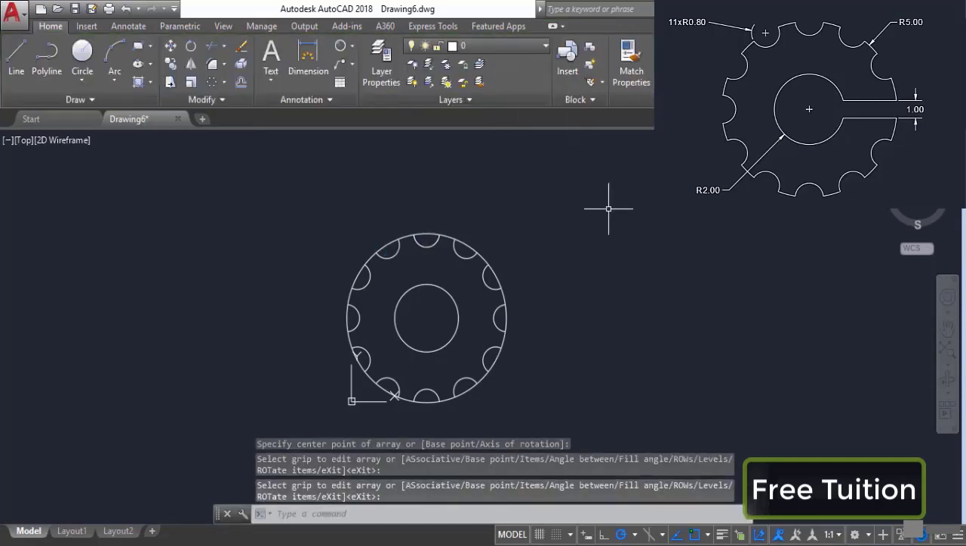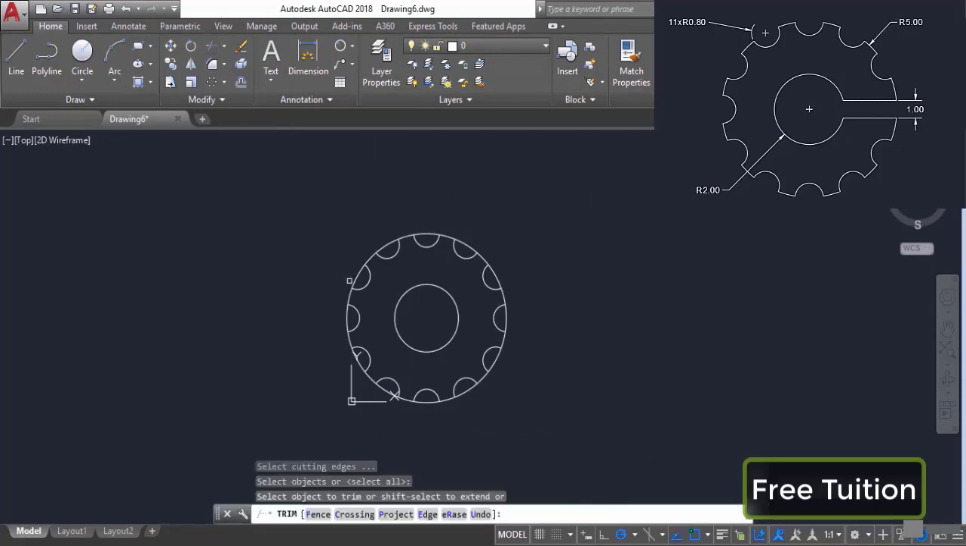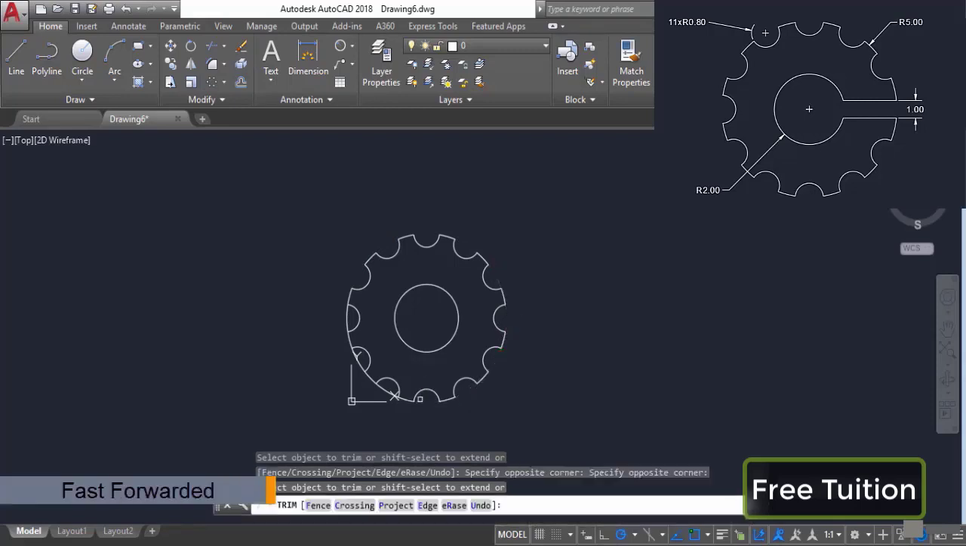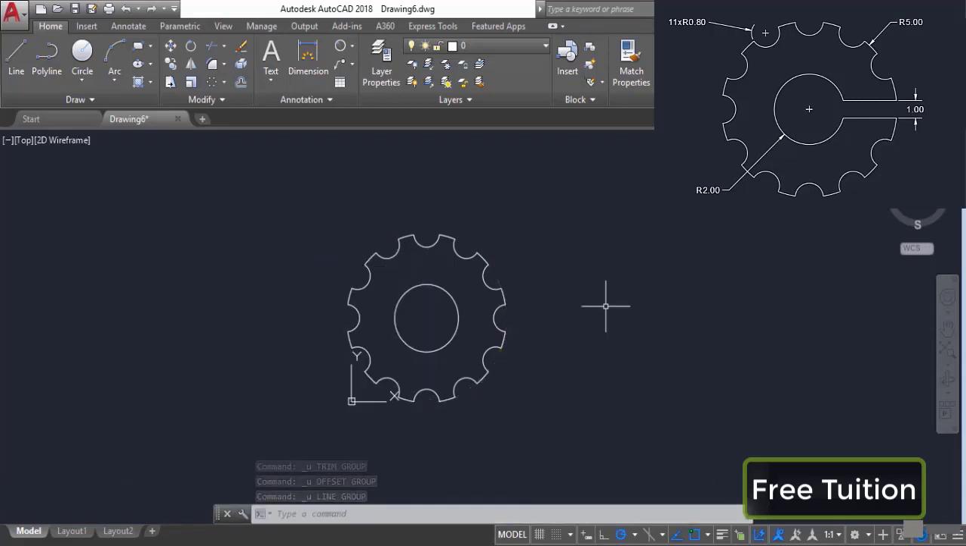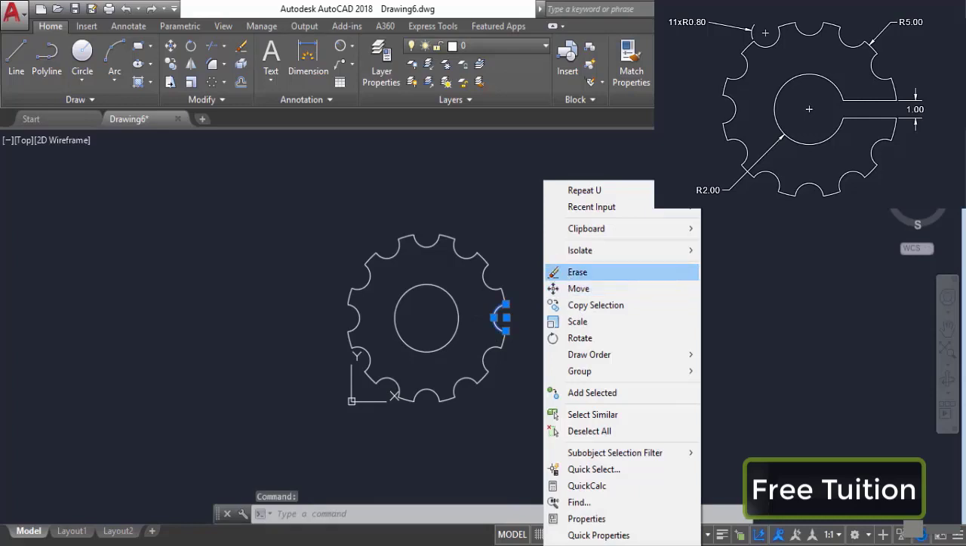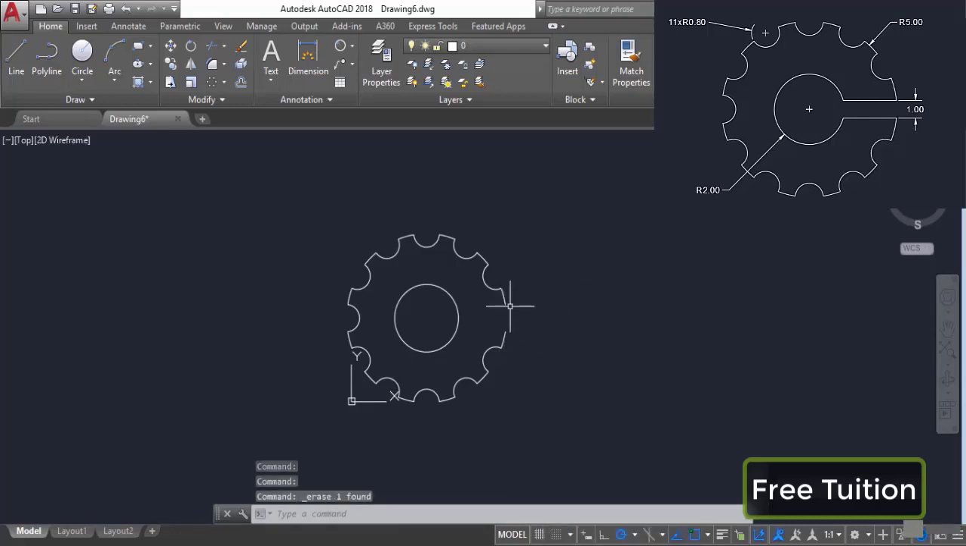Now we need to clean this geometry. So I'll go to trim, press enter and remove these portions. They are no longer required in this geometry. Okay, so now we need to make the final groove here. So I'll simply erase this portion. It is no longer required here. And here we have already trimmed this portion, which we should not have trimmed.